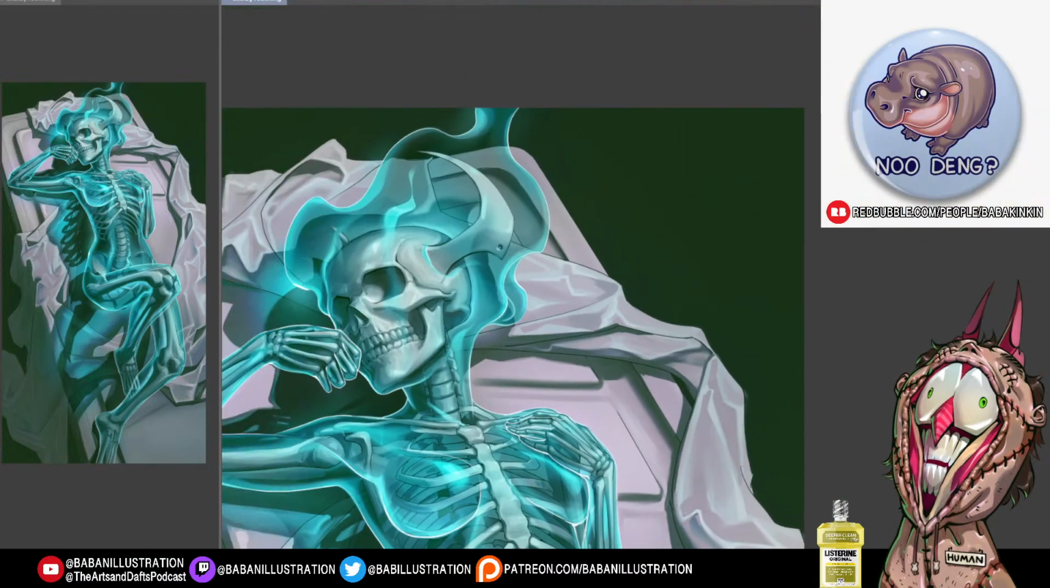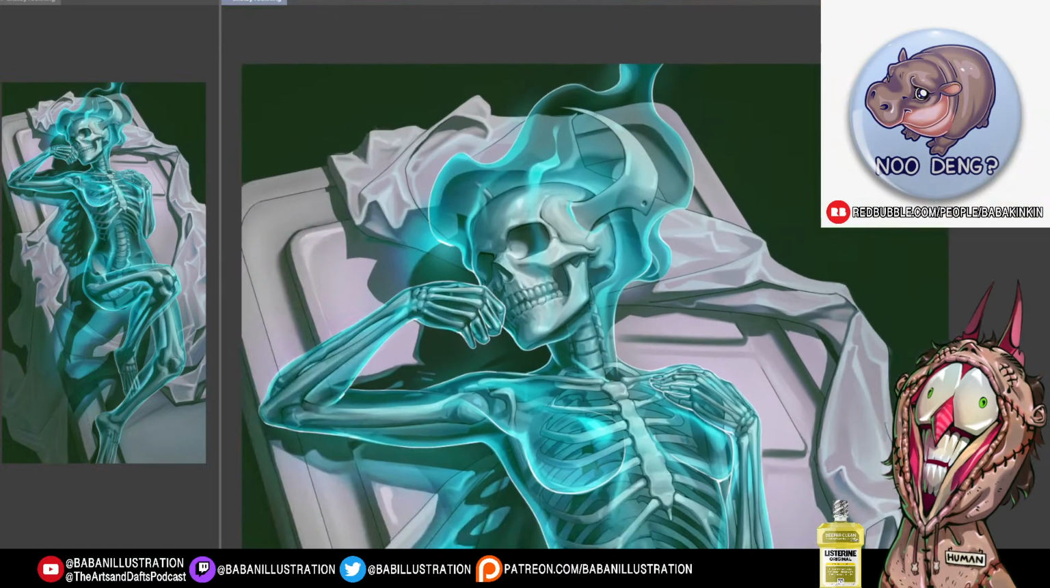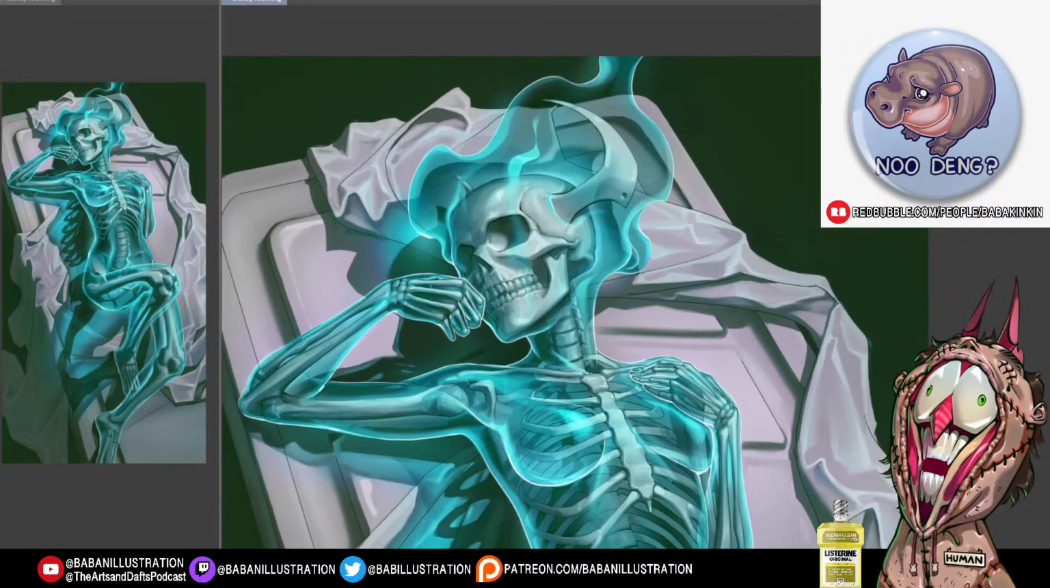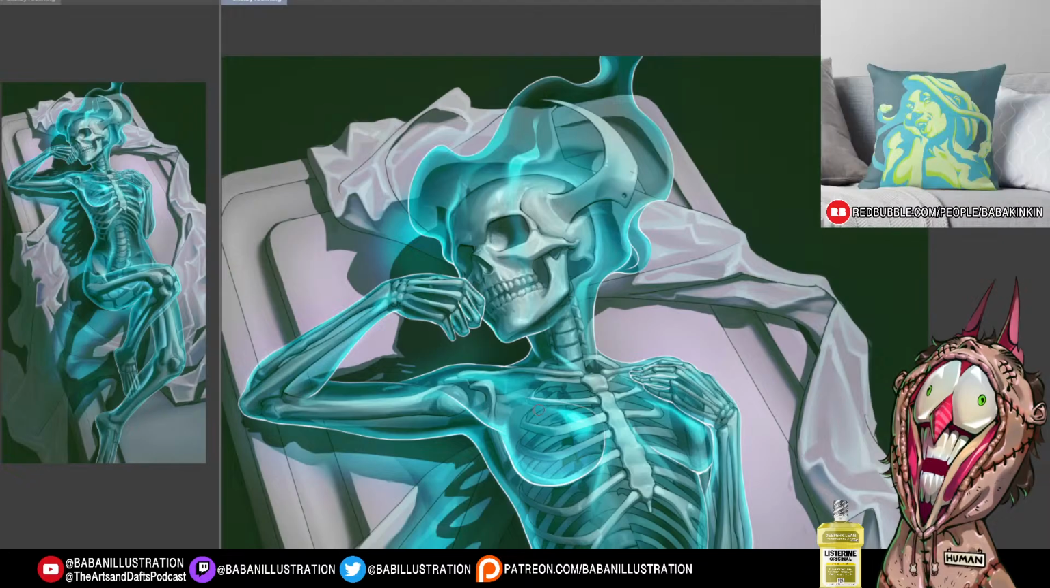Can I get away with... I might need to condense this shine more actually because it's the contrast between that and everything on top.